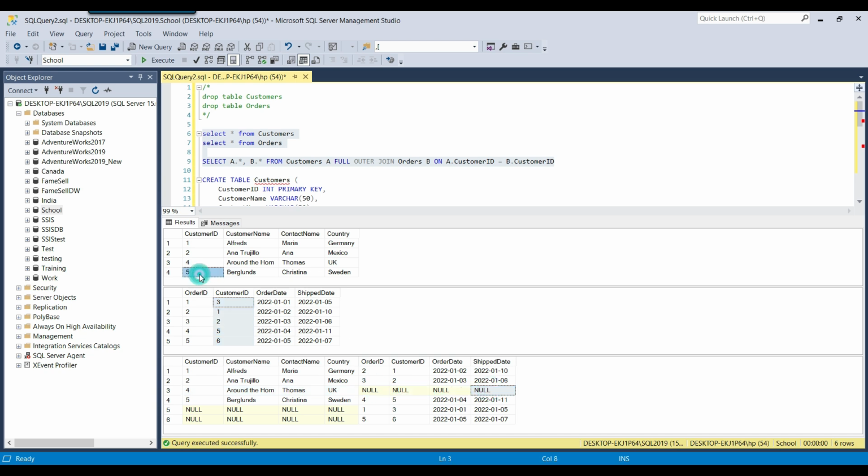If you look at customer ID 5, this is present in both tables, so this record has data from both tables. Now customer ID 6 is present in the orders table, but it does not have any data in the customers table. So for customer ID 6, we have the data from the orders table, but the data from the customers table is null. So this is how the full outer join looks.